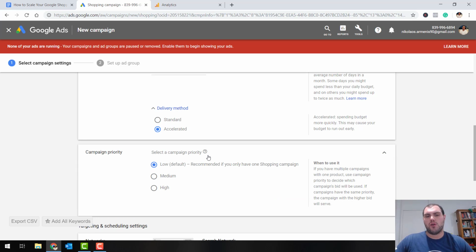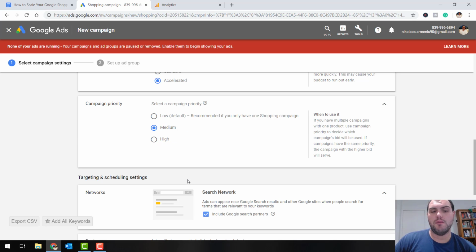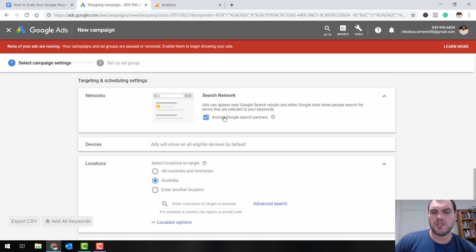Now, under campaign priority, this is very important. Do not miss this step. What you're going to want to do is you want to click medium or high, depending on what you chose in the last campaign. So make sure if you've clicked low, like I suggest, make sure you hit medium for this one. You can leave search partners on if you like, totally up to you.